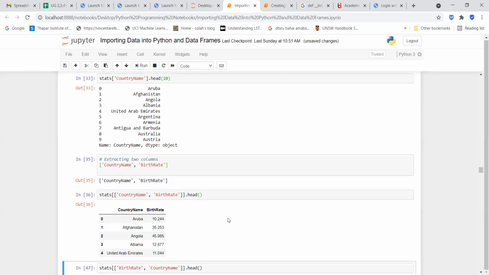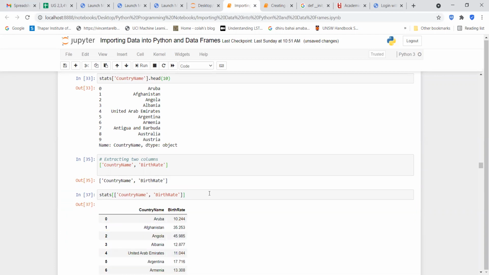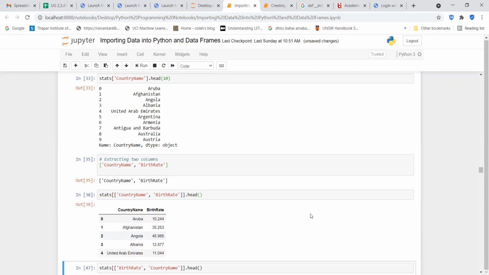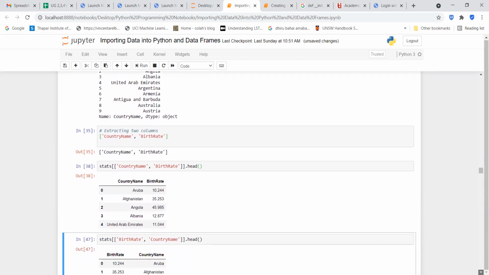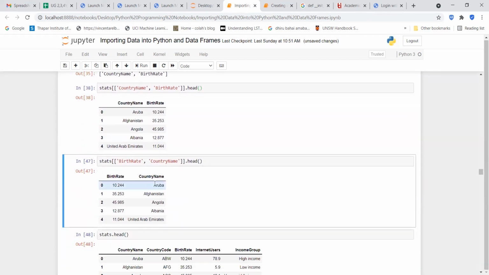So if you run this, it will show you two columns, and if you remove the head function, it will give you the complete information about all the columns. But if you want to see only 5 entries, then you can see like this. Correct.